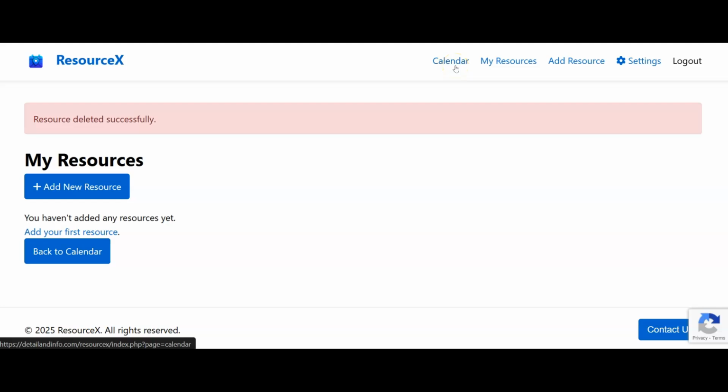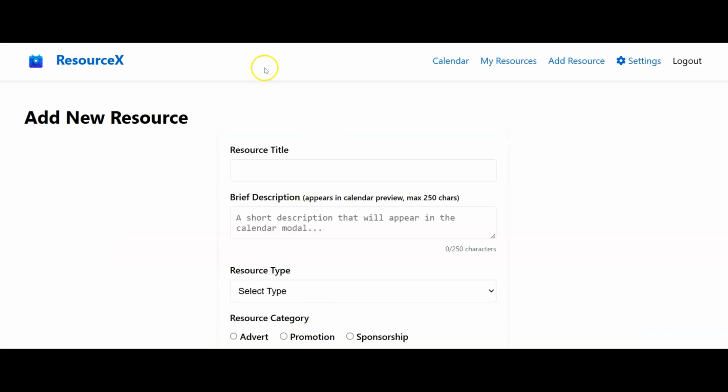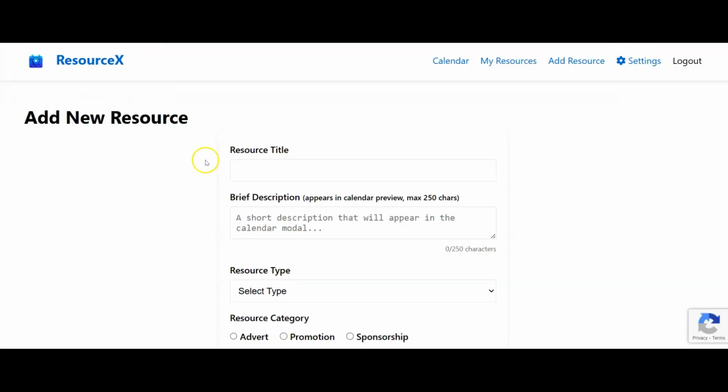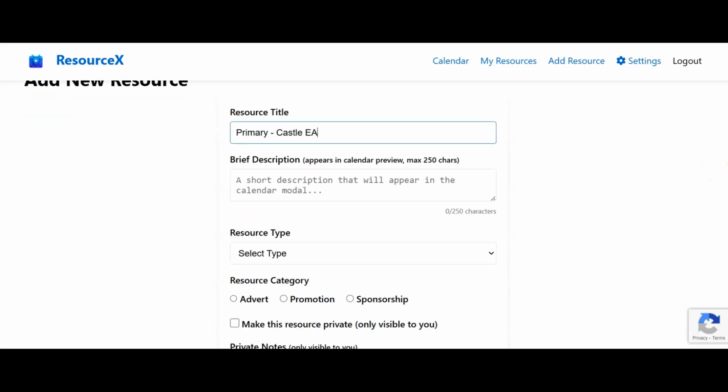It's got a calendar built into it, which means I can see when different pieces of content are going out on which days of the week for my newsletter. But all I have to do to add a new resource is click here. Let's imagine for my local newsletter, I'm based in Hackney. I found this estate agent, and let's say that these guys are paying me and this is going to be my ad. So all I need to do is give the resource a title. I'm just going to put primary, so I know it's my ad. And they are called Castle Estate Agent, so I'm just going to put that in as the title.